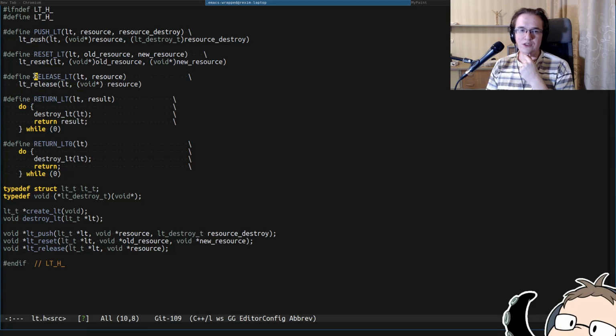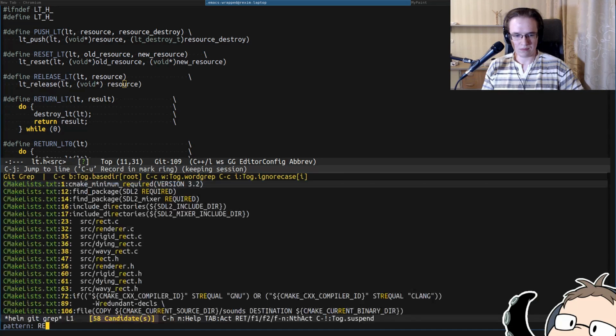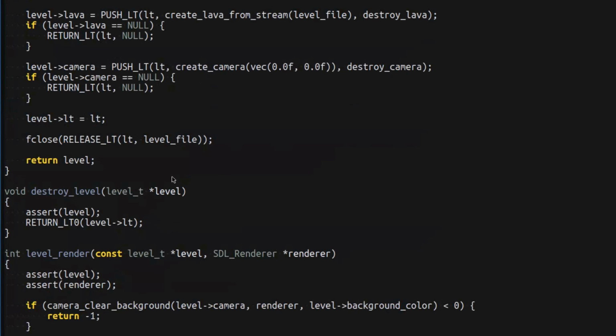Another interesting operation is releaseLT, and this one does exactly what you ask. It takes the resource and releases it from the lifetime, so it's not managed by the lifetime anymore. I use it in a couple of places. For example, when I need to preserve the lifetime, but I want to deallocate only one particular resource in the lifetime. So basically, I just release this resource and instantly deallocate it manually.